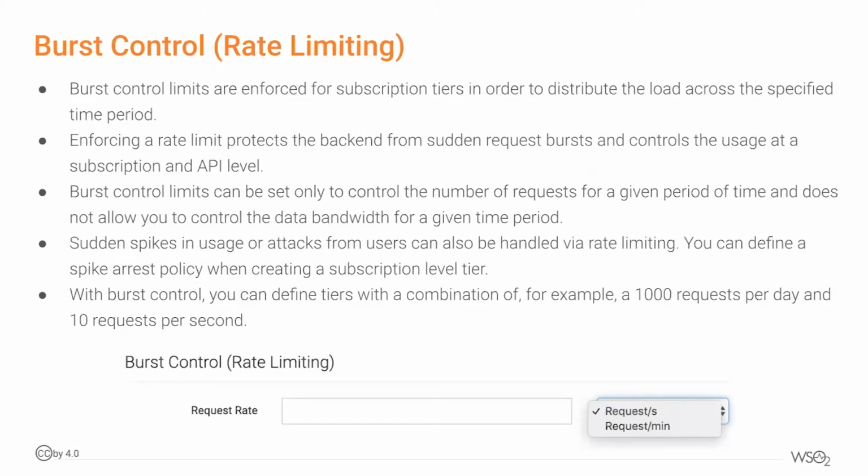Burst control limits are enforced for subscription tiers in order to distribute the load across specified time period. It helps to protect the backend from traffic spikes. This can control the number of requests for a given period of time. But this does not allow you to control the data bandwidth for a given period of time. Sudden spikes in usage, attacks from users can be handled via this.